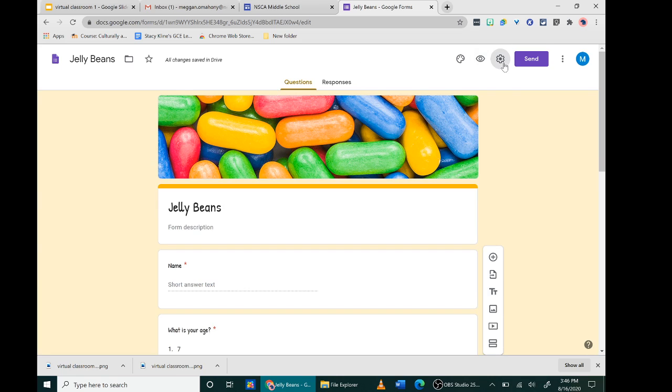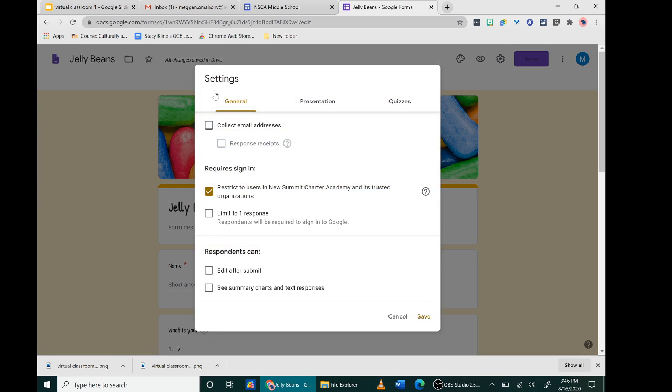Now I'm going to go into my settings. So I click on that gear box, and I'm going to be looking here. You can say that you want to collect email addresses. If you want this to be anonymous, anonymous surveys, you wouldn't want to put name, and you wouldn't want to collect email addresses. When we're doing this for our students, if we're creating forms, you want to make sure that you're restricting it to users that are just in New Summit instead of anybody being able to use it. Now, if I'm sending this form out to parents, it's a really easy way to collect information, collect email addresses, how they want to be contacted. Instead of doing it on paper, you can do it electronically.